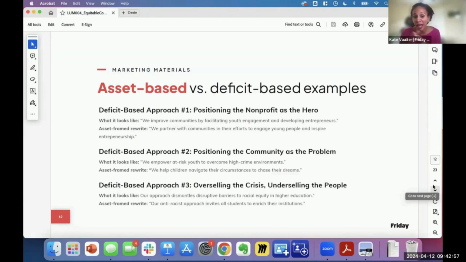So we help children navigate their circumstances to chase their dreams. They're navigating circumstances that have nothing to do with them, that have nothing to do with their families and their neighborhoods. These are just circumstances that they are overcoming and navigating to chase their dreams.